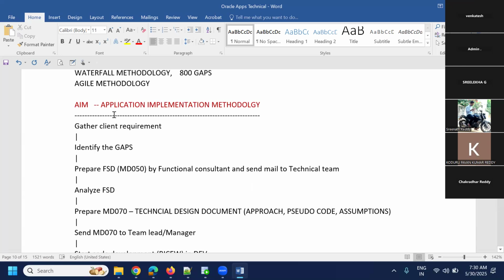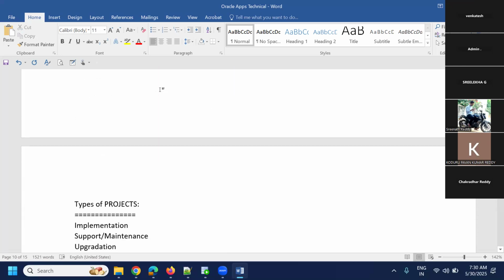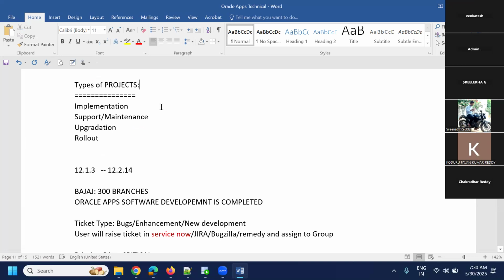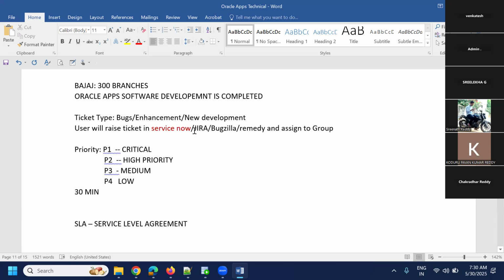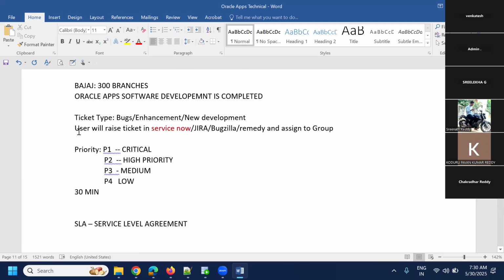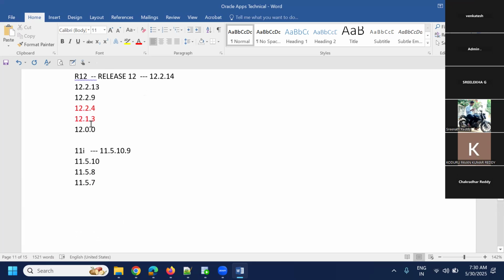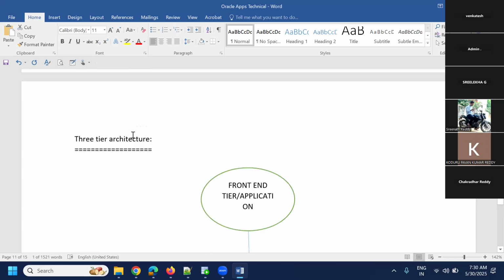Then we discussed the AIM methodology, application implementation methodology. Then the types of project: you may get a chance to work on implementation, support, upgradation or rollout. Now most of the clients are using ServiceNow for ticketing purposes, maybe Jira, Bugzilla or Remedy. Then we'll see the type of the ticket and the priority of the ticket. Then versions of ERP, the latest in the market is 12 to 14.